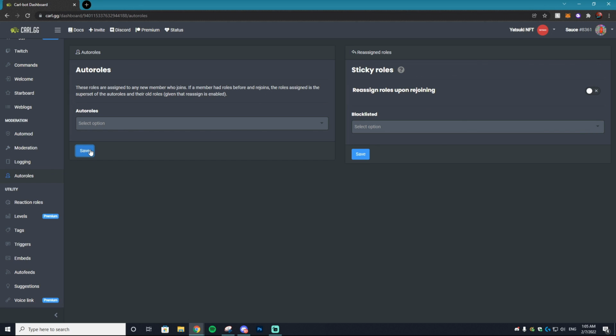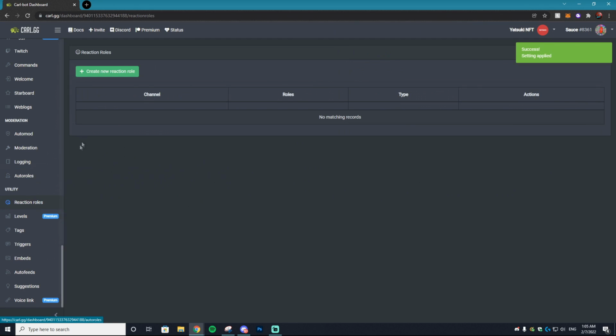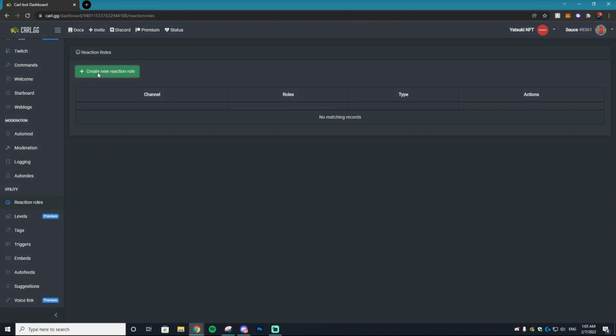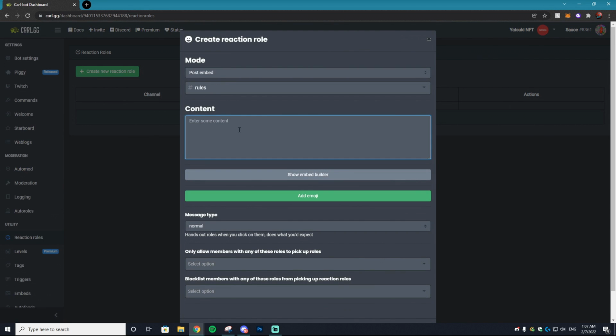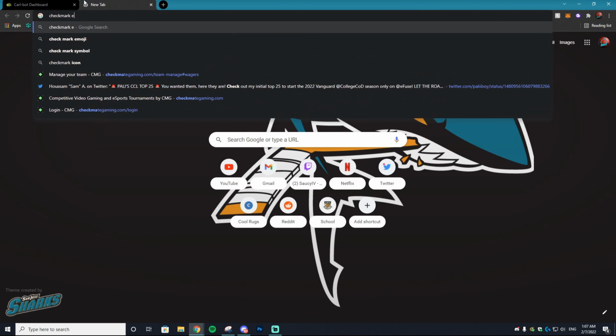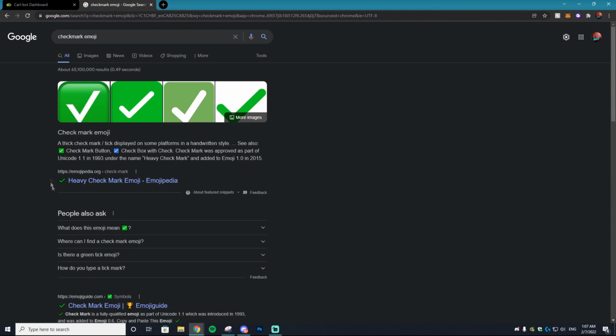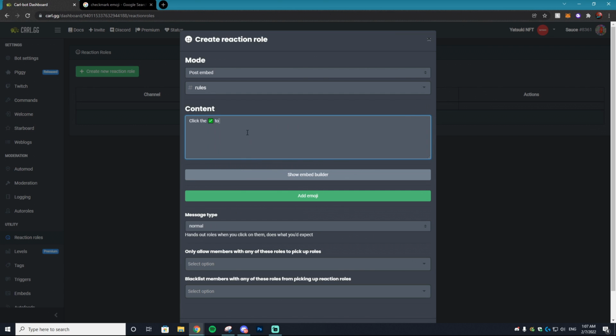You can manually go through every single new member that joins your server and add the role to them, but that takes so long, and it's so much easier to just do this auto role. Next thing we're going to do is scroll down till we see utility, and then we're going to hit reaction roles, and then we're going to tap create new reaction role. I'm going to type in checkmark emoji on Google, and we'll paste that in to gain access to the rest of the server.